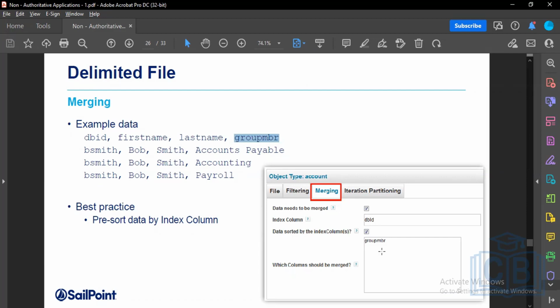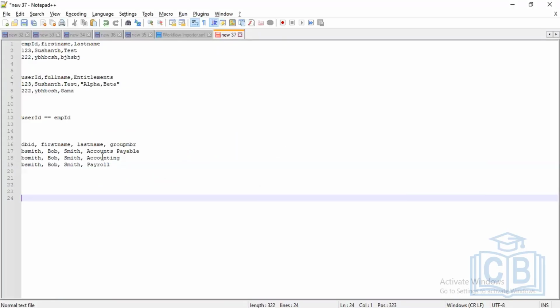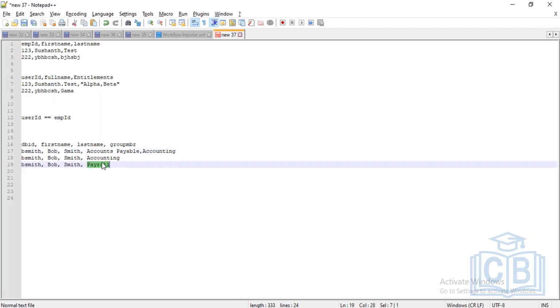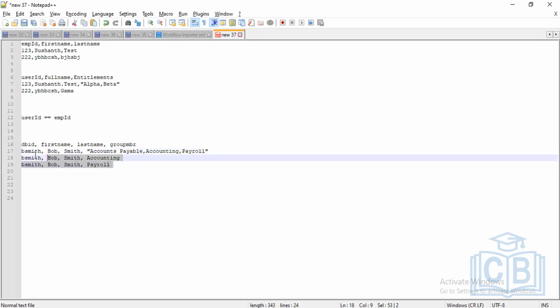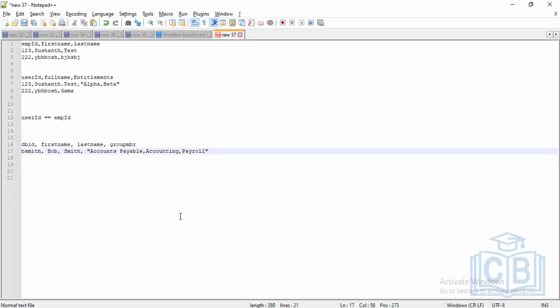Now, once you configure this, this is how SailPoint understands it once you perform the merging. Initially, it's single valued only, but after performing the merging, it will become a multi-valued field. Hence, we will be marking that attribute as a multi-valued field also. So that is how the merging happens in SailPoint.